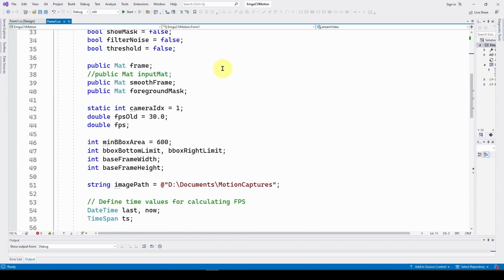And then here we are defining our mats. And we talked about that, EmguCV matrix, which defines each frame. And we're calling it public Mat. And we're calling the raw frame coming in as frame. We have a Mat called smooth frame, which is basically a Gaussian blurred version of that we talked about. And then we have the foreground mask Mat, which is the grayscale image showing the detected motion.